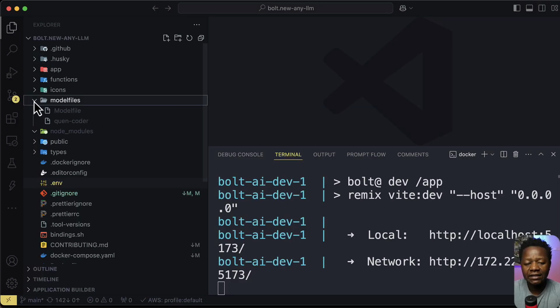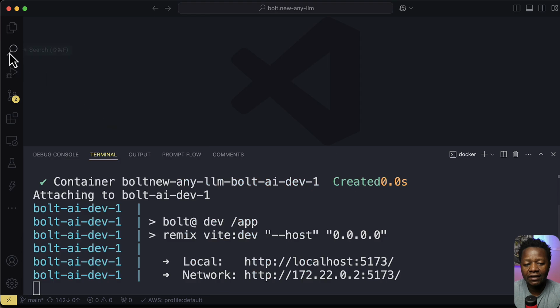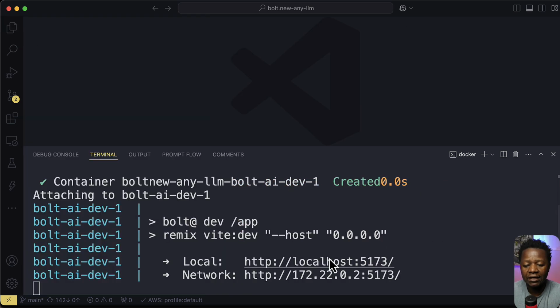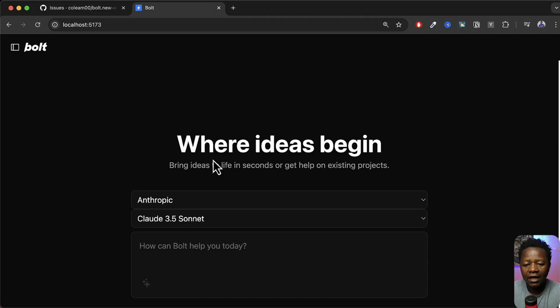First, you see that I have already the Bolt.new LLM. This is local. Okay, this is open source. And again, I have a video right here. You can go and watch how to install and how it all works. Okay, so I have it running right now. It's on localhost. That is the port. We'll go ahead and open it up. And when I open up, this is what I have here.